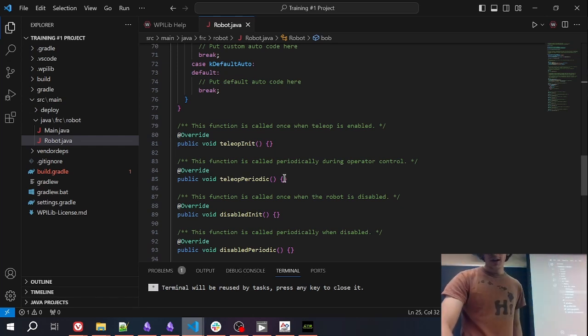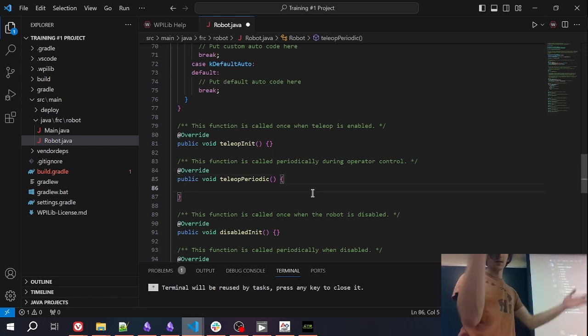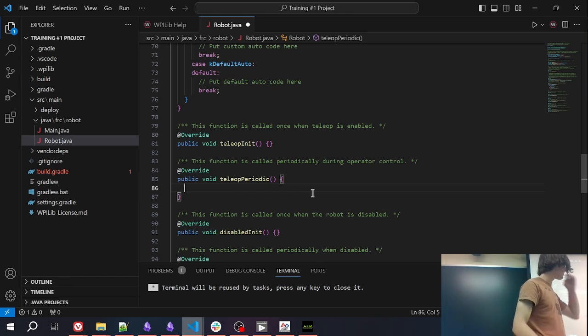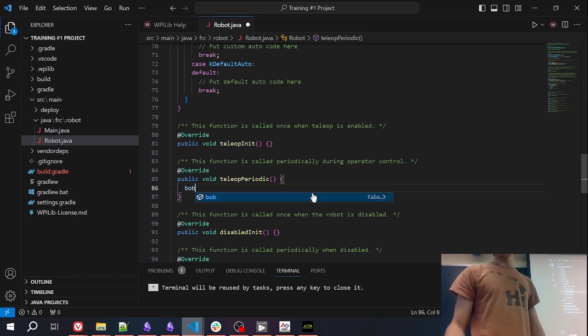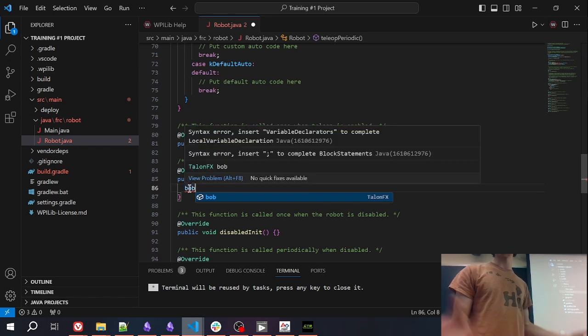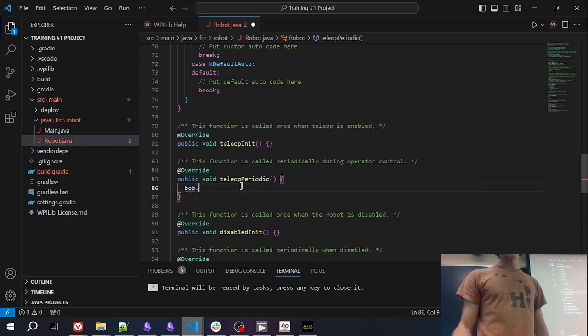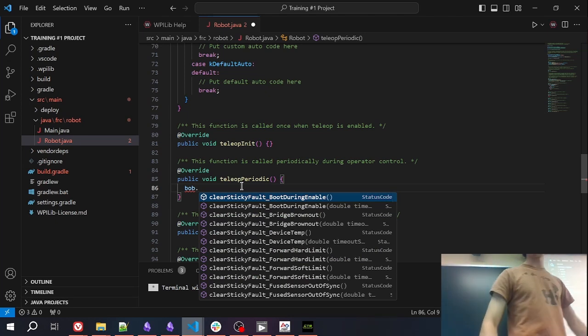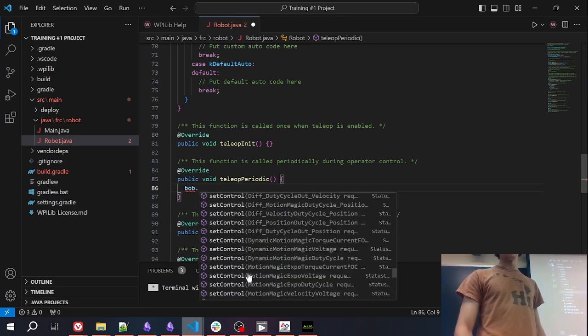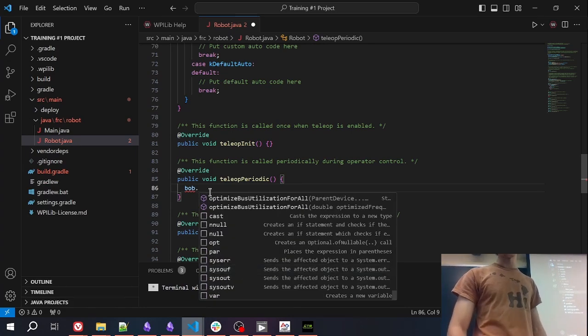In periodic here, I'm just going to hit enter to move the semicolons down. Then all we're going to do is call Bob. This is our object Bob, this is our motor, and we're just going to call a function with a dot. You can see that there's literally a billion functions. Most of them don't matter. We're going to call set.